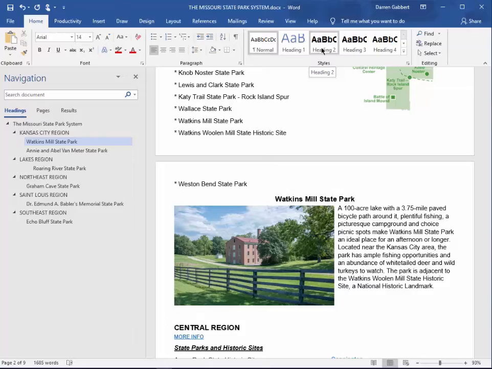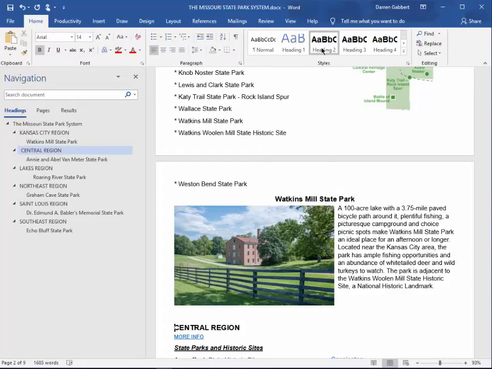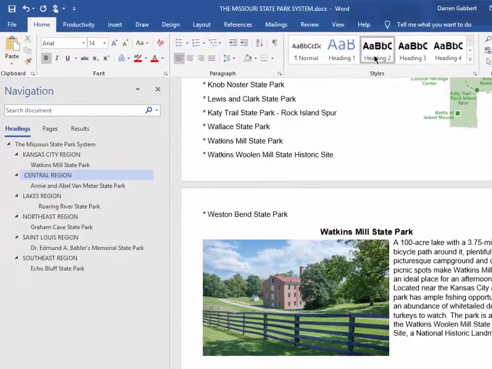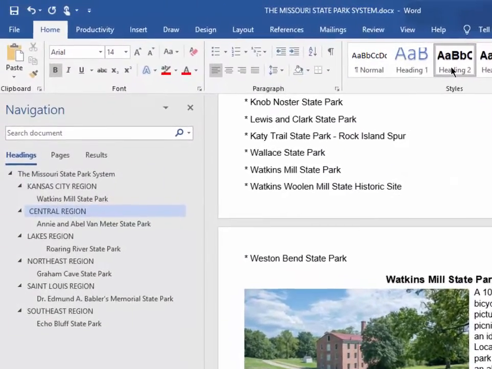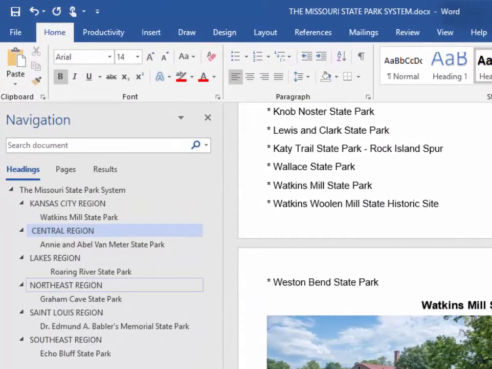Clicking Header 2 with the cursor positioned at the header text will add Central region to the heading structure. This is important so as to avoid confusion, especially for persons with visual impairments relying on the heading structure to navigate the document.